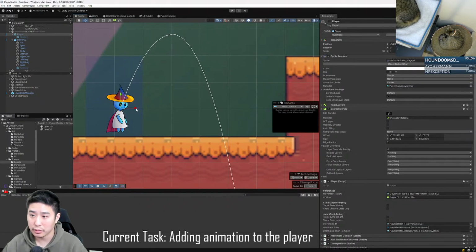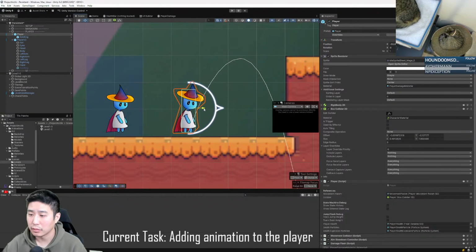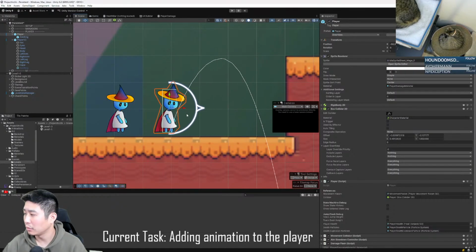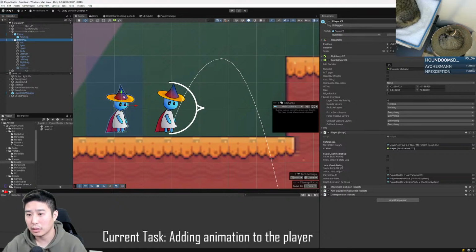I didn't mean to do that. It moves with the player, but not with this guy.